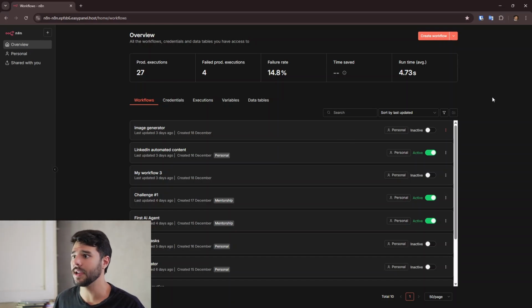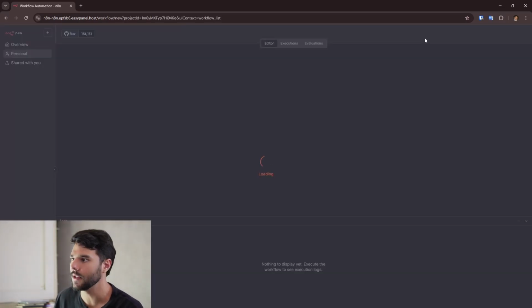And what do we have here? At this section overview, we have all our workflows. So every workflow you build, it will be here. So let's build our first workflow. We're going to create workflow here.